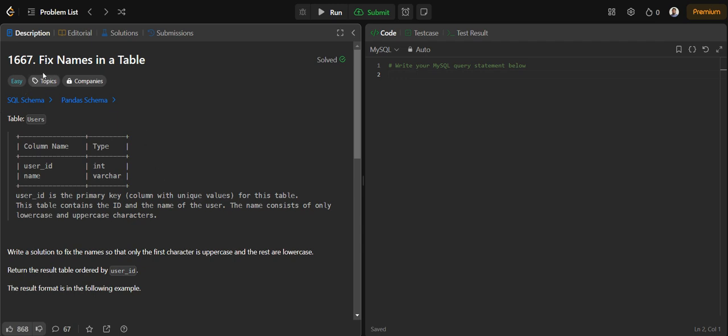Today we are going to solve the problem called fix names in a table. So in this question there is a single table called users. It has user ID and name. User ID is the primary key for this table and name holds the name of the user.